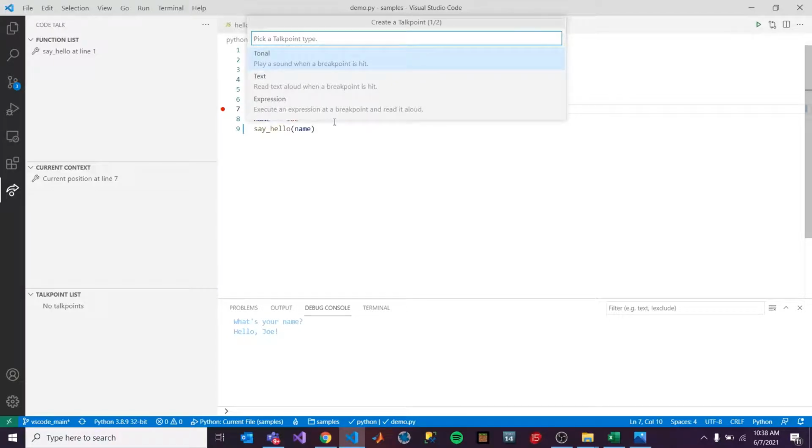Would I like a simple tonal notification? Would I like a particular text to be read? Would I like to add an expression that would perhaps read the value of a variable or something like that? So I'll just go with tonal for this demo. And then you can either have it stop on the breakpoint or just continue, just so you would know that the code has been hit. For this demo, let's go ahead and do continue.